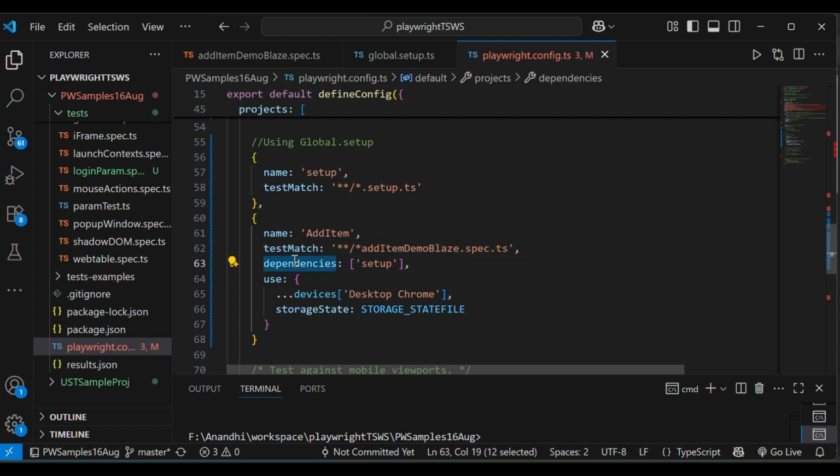And which is the dependency for this test? Before executing the spec file, which is the dependency? Setup is the dependency. In the setup, what I am doing in global setup is logging into the application, and the storage state I have maintained already. So now it will be ready. It is setting the configuration. But when it is executing the test, I have to use the Chrome browser, and the storage state file I have to use.